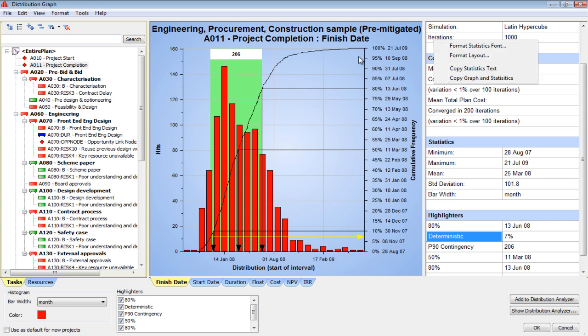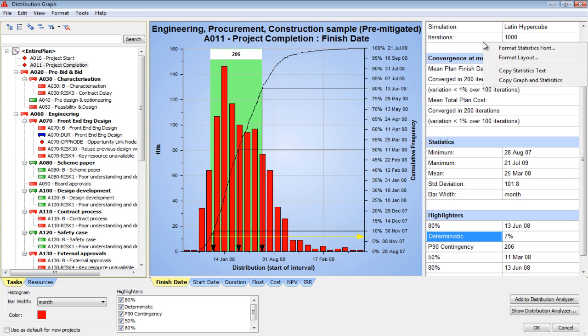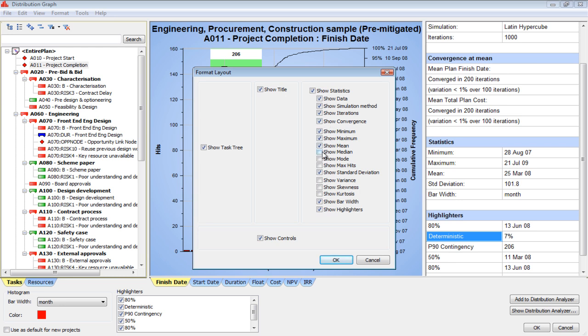Now, when I right click on the graph, I had some options. When I right click on the statistics, I have options as well. So you can format the font, copy the statistics, do all of that. I'm going to format the layout. Now you can show different items. I'm going to select them all.